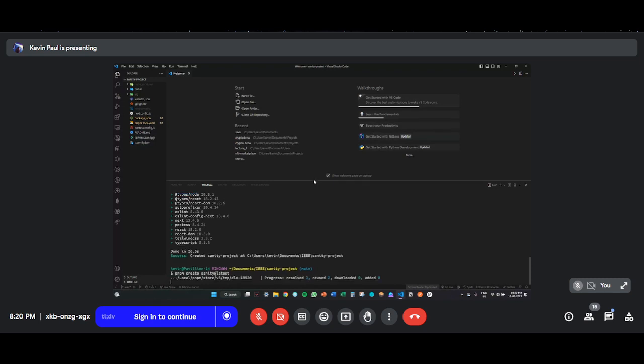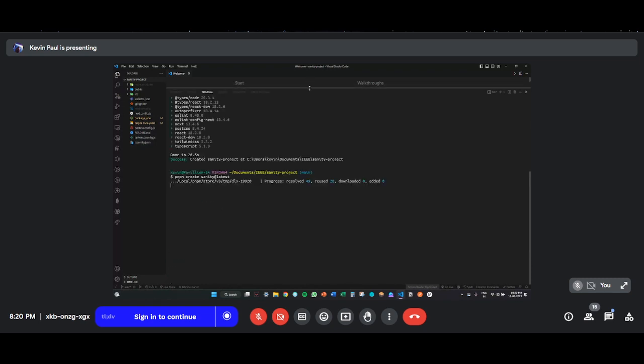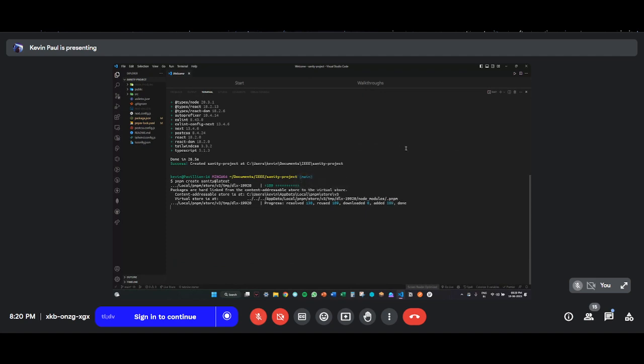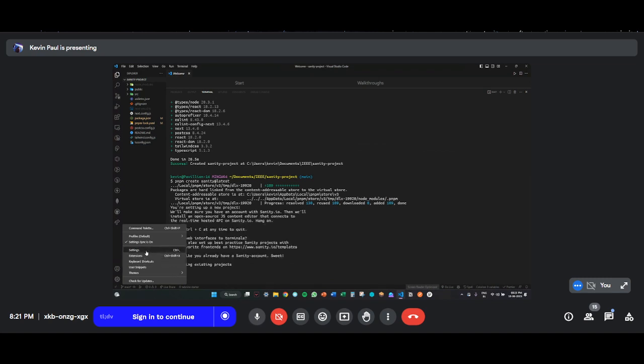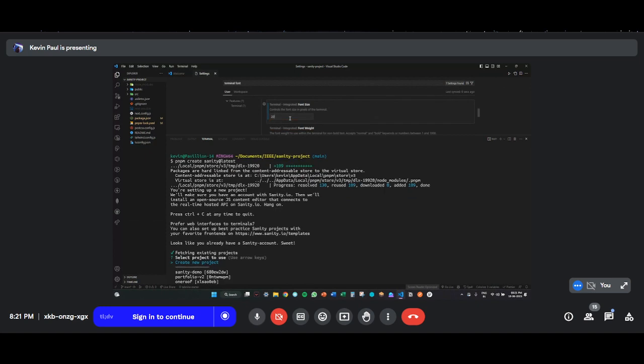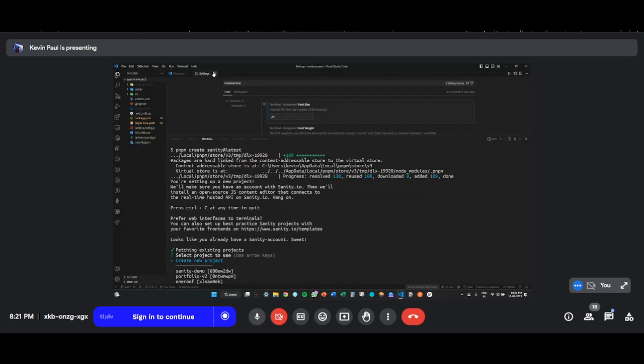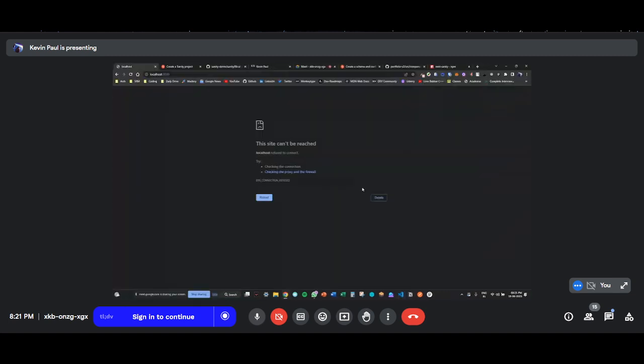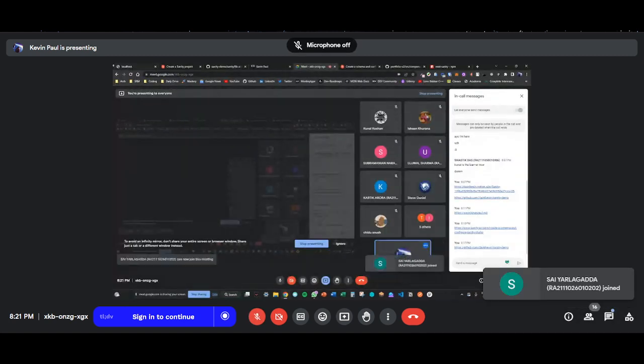So is the font size okay for all? Okay. Yeah, but the terminal doesn't increase in size. This is better. We'll keep it to this. Yeah, one more person is trying to join.